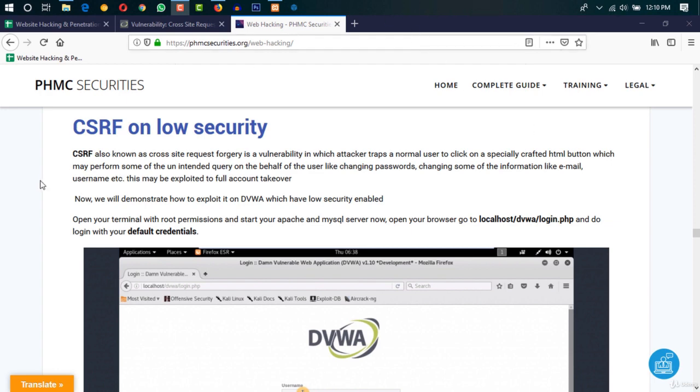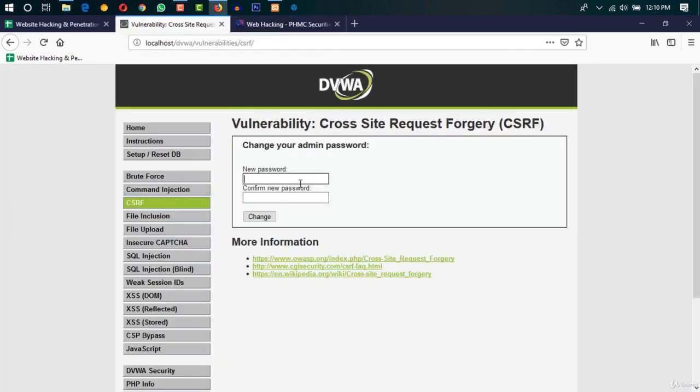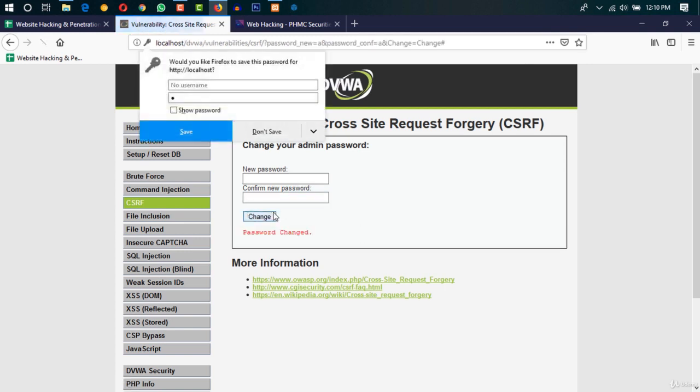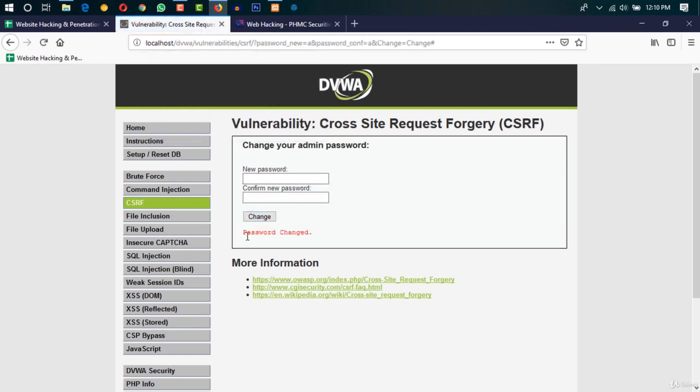Let me show you what exactly it looks like in practice. Let's say this website has a change password feature. I enter A and A in both fields and click change. Now you will see that the password gets changed, and the URL has password_new equal to A, password_conf equal to A, and Change equal to Change. This kind of behavior gives rise to CSRF. Why does this vulnerability occur? Because there is no way to validate whether this request was created by the user or by someone else. And that's how CSRF can be very dangerous.